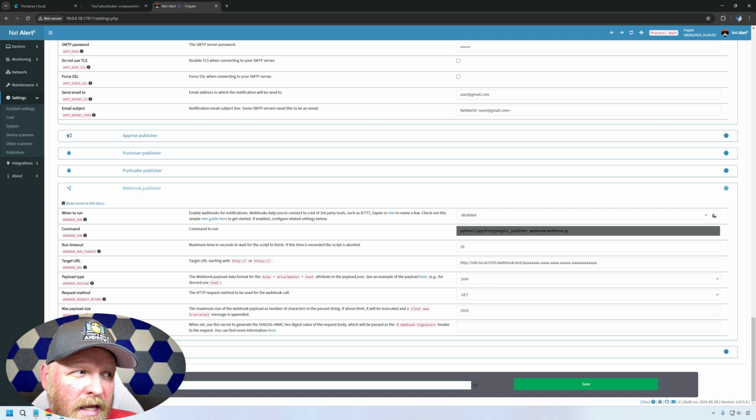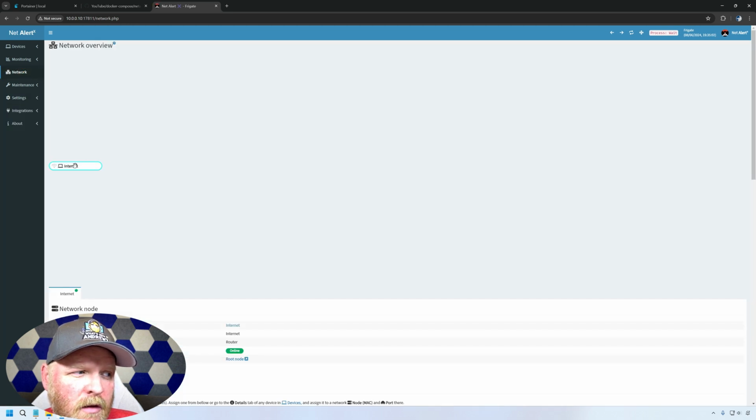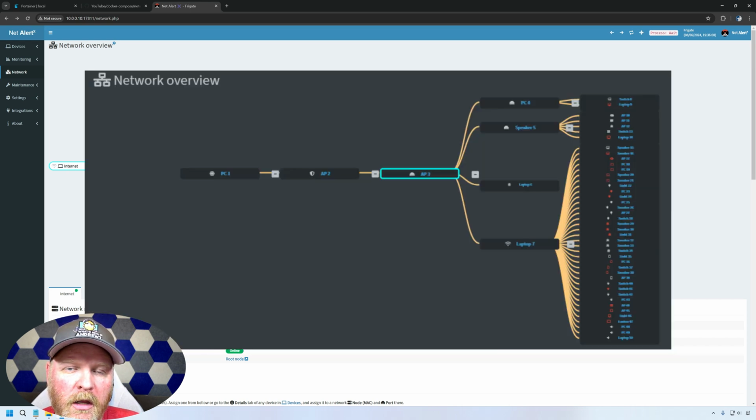The other thing we're going to look at is how to set this up so you can map out your entire network. If you go over here to network, you'll see that you have internet, which is your first item. One of the neat things about network overview is you can set up a map of your entire network. You can go in and assign everything, connect everything up so you can show different subnets, you can show different devices, and then you can easily see what's online or offline. And that way you can map out everything and make sure that everything is aligned to what you want it to look like.